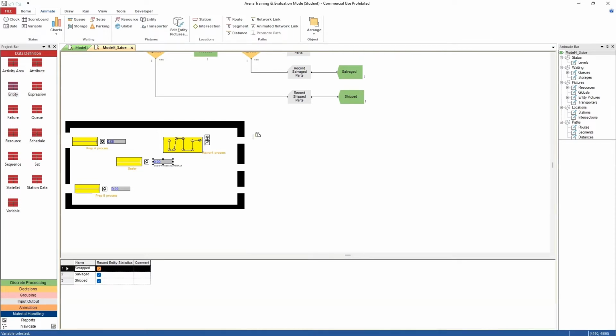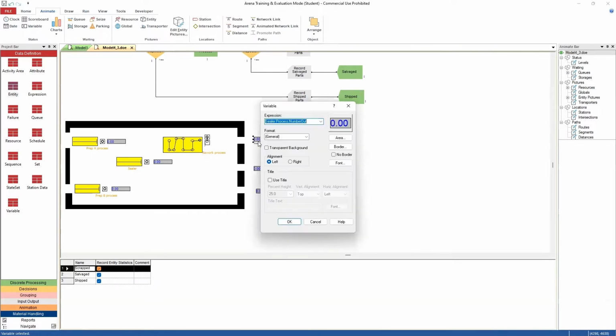Copy, paste, copy, paste, copy, paste. And for the first one it is scrap. So scrap number out, click OK. For the second one, it's the salvage. And for the third one, it's shipped.